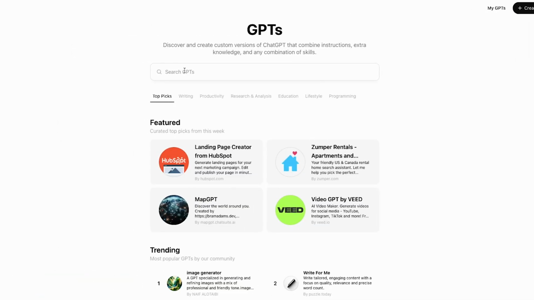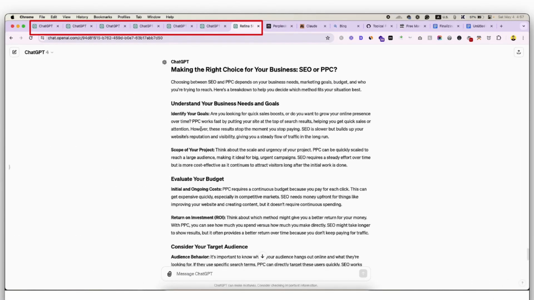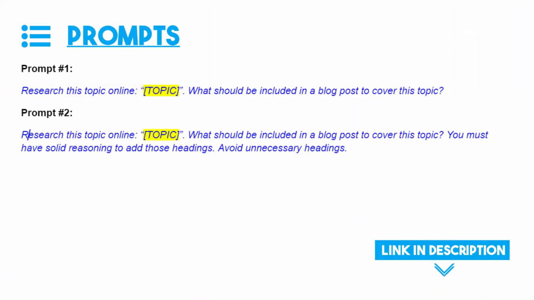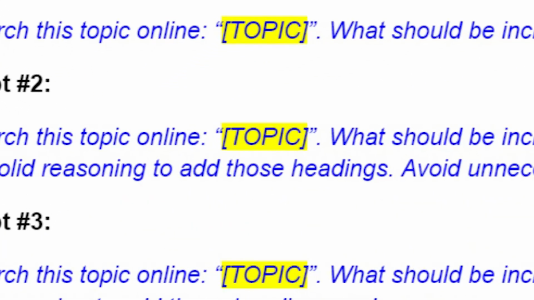Approach number two, online research using browsing tool. So, for the first strategy in this approach, we will use paid version of ChatGPT with WebPilot GPT enabled. Once enabled, run the following prompts in the separate tabs of the chat. The emphasis on separate tabs: prompt number 1, prompt number 2, and prompt number 3. As said, remember to change the placeholder for your topic. Now, you will have 3 chats with ChatGPT in separate tabs, all with different forms and a list of headings.